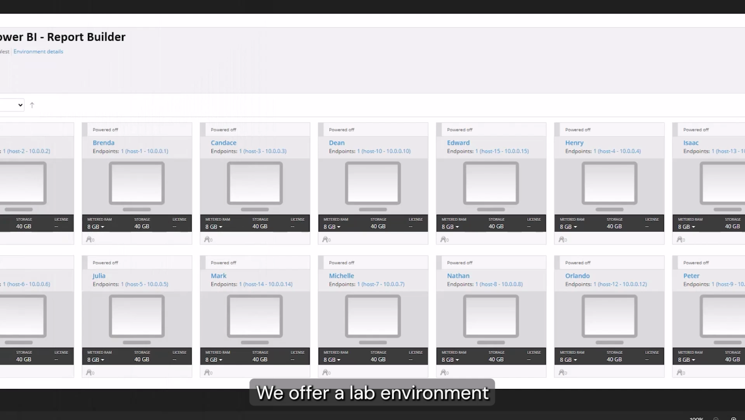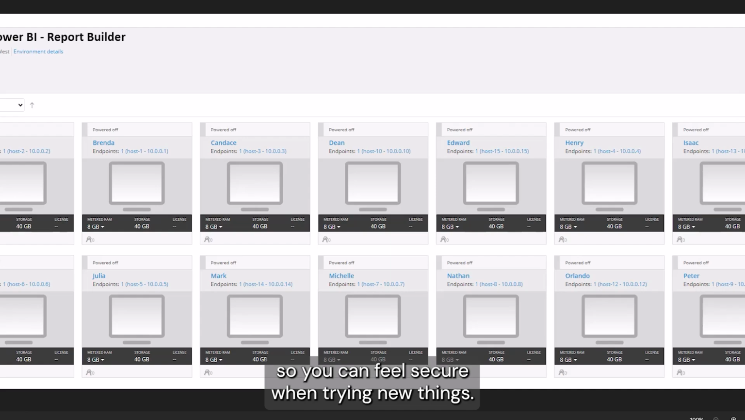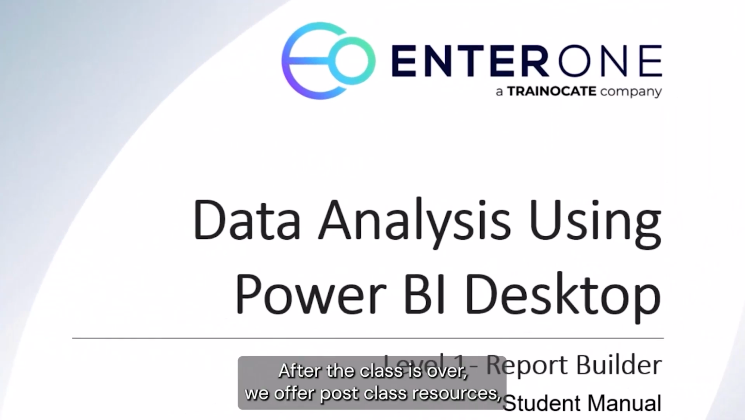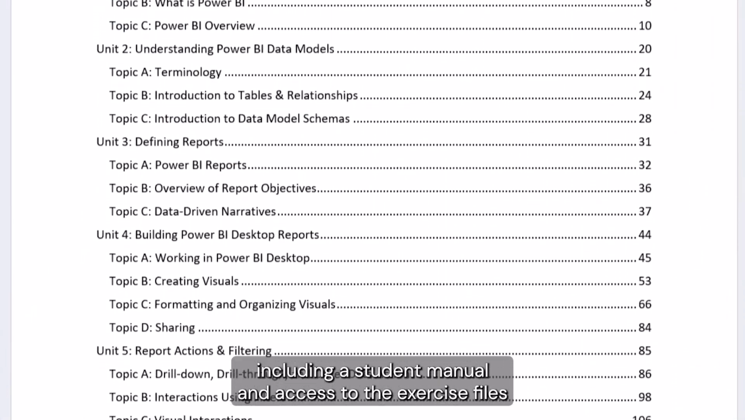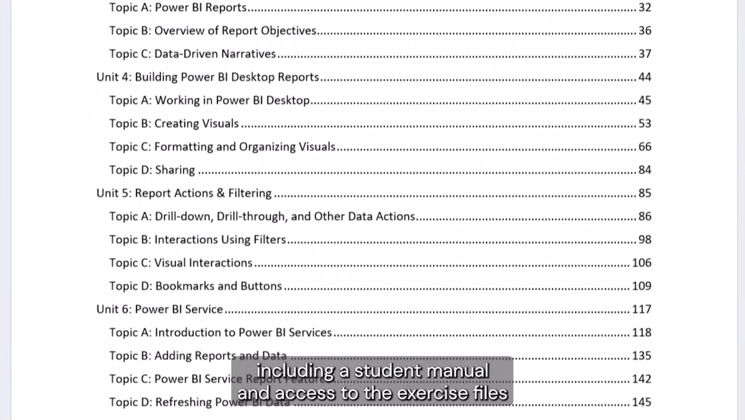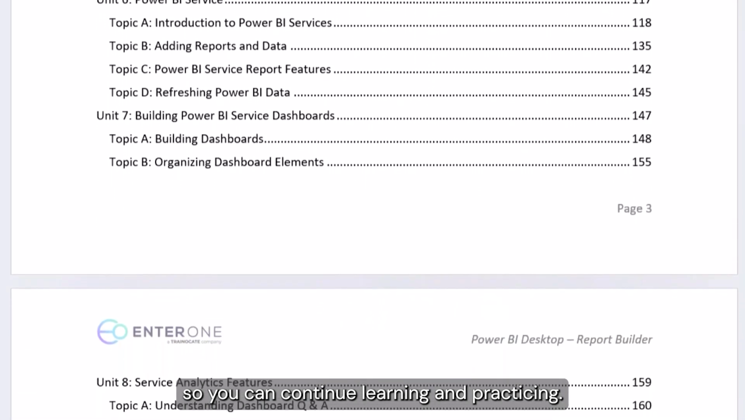We offer a lab environment that keeps the course data separate from your company's production content, so you can feel secure when trying new things. After the class is over, we offer post-class resources, including a student manual and access to the exercise files so you can continue learning and practicing.